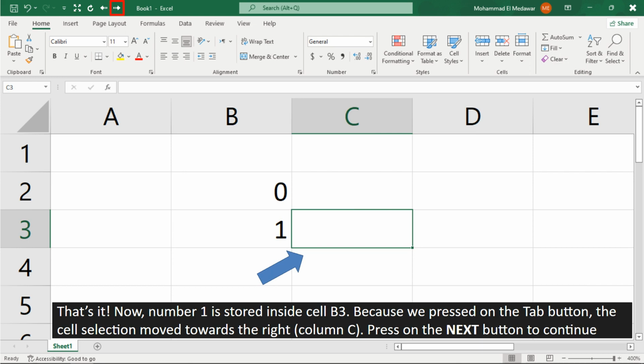Because we pressed on the Tab button, the cell selection moved towards the right, column C. Press on the next button to continue.